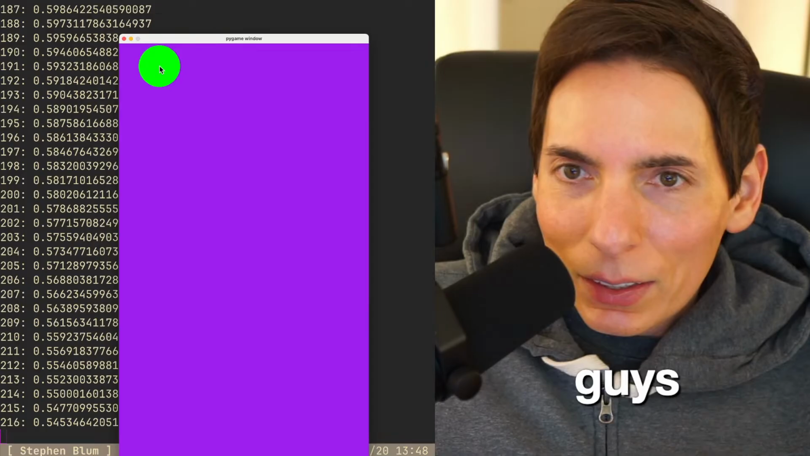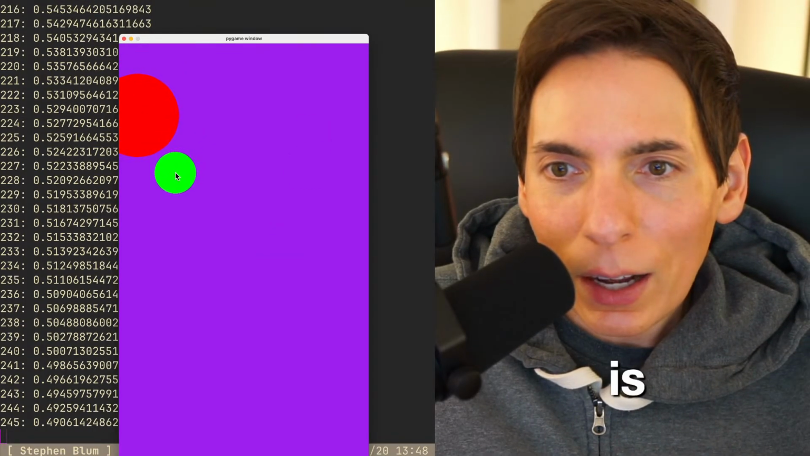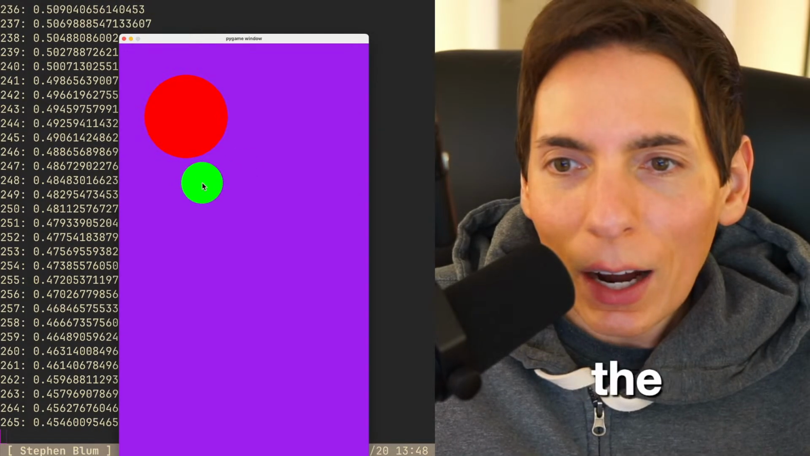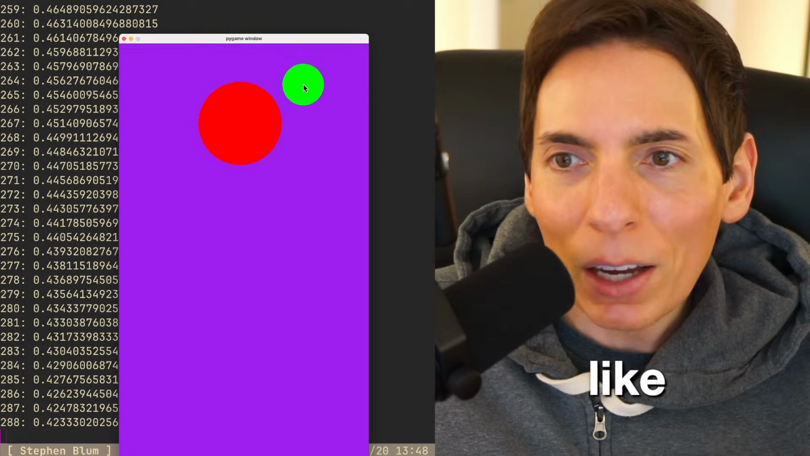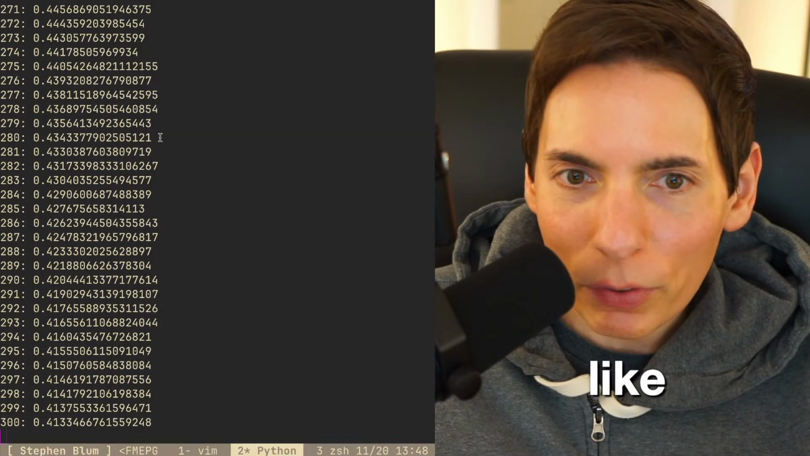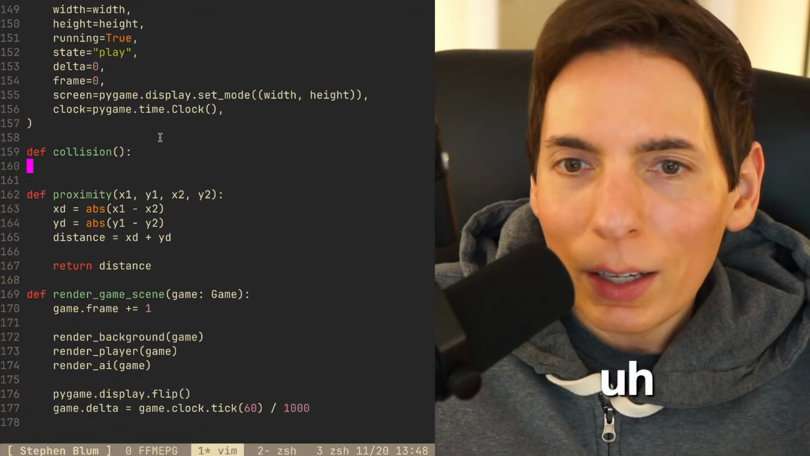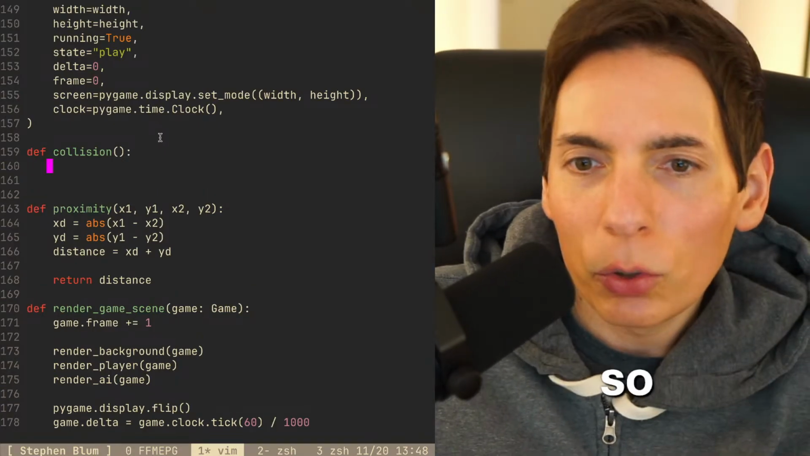Time flies. All right. So see, the AI came back. And so what I want to do is when I get close, when there's a proximity, I need the width and height, and I want it to be pixel perfect collision. So that's the plan for today. So we need a collision function, so we need to capture the proximity. So we do need x1, y1.